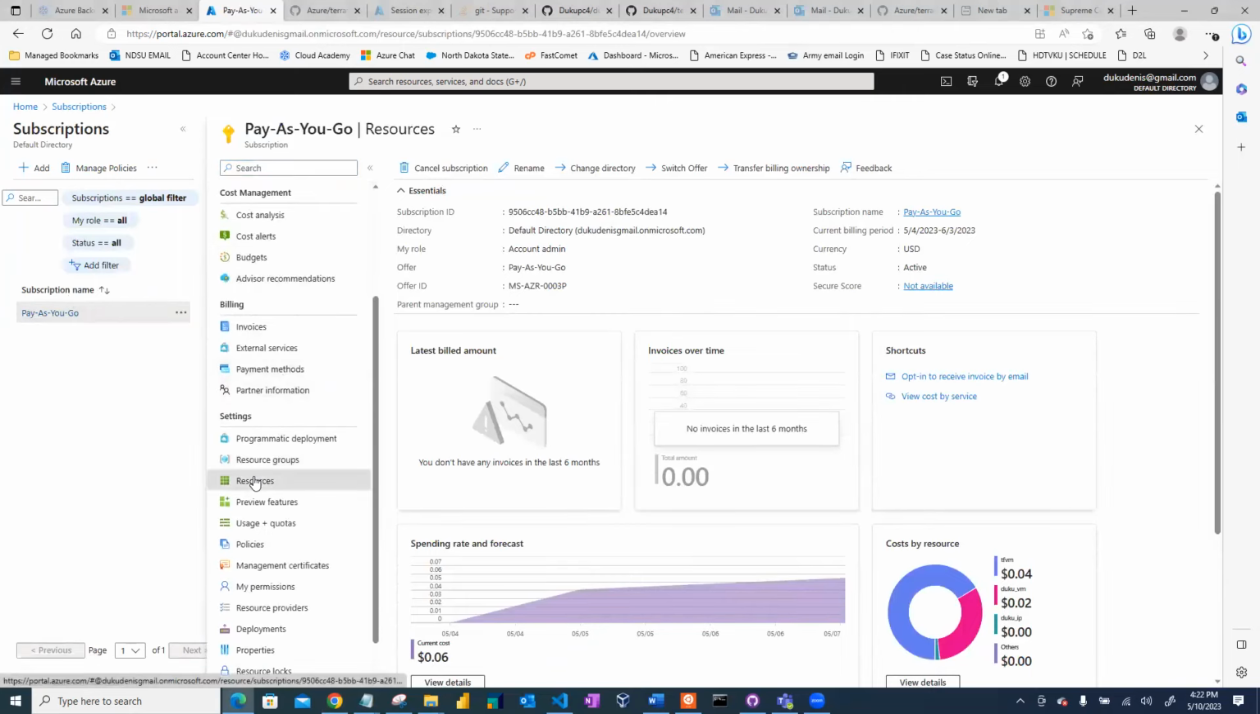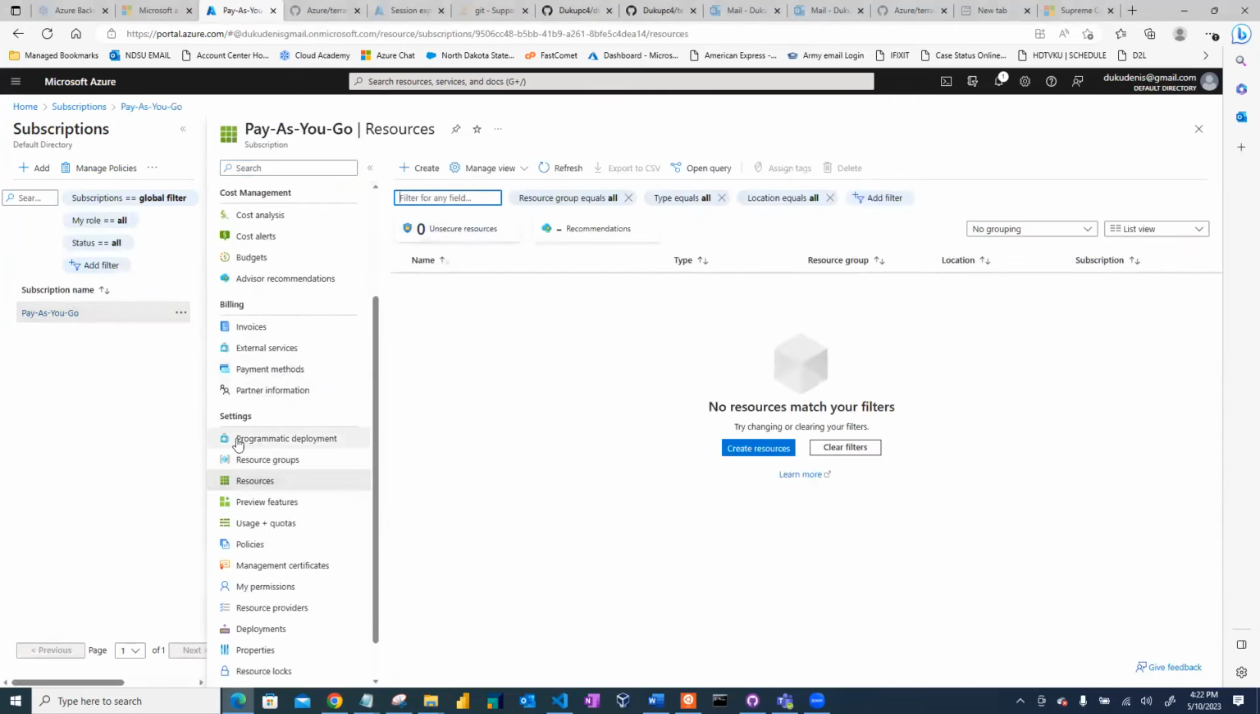But first of all, we need to check, right? Before we create anything, anytime that we create something, I just come over and check the resources, and I just make sure we don't have anything running. You see that?